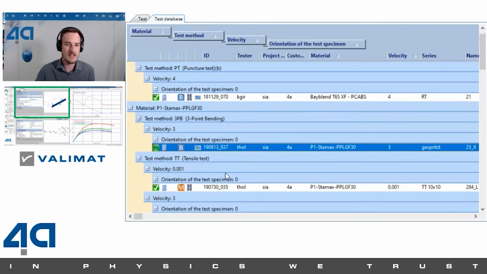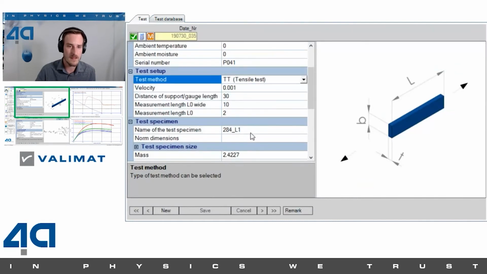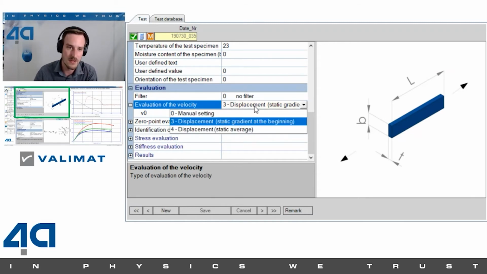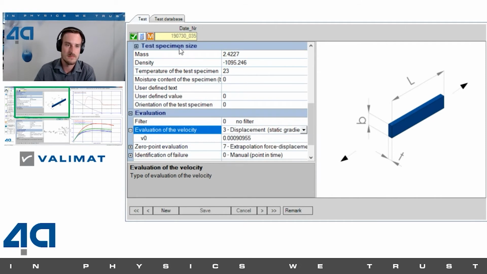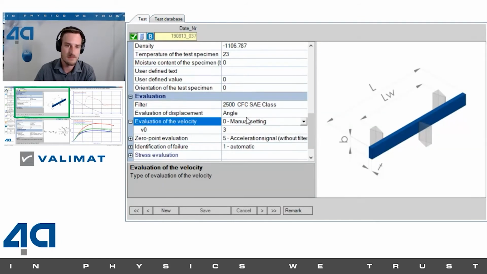So now we have a dynamic test, and if we have a look at a static test, for example, a tensile test, we have other possibilities to evaluate the velocity for sure, because in the static test we have no angle sensor as we have in the IMPETUS system. Here we can evaluate the velocity of the static gradient at the beginning, that means on the crosshead, or we can choose a static average over the whole displacement, for example. But let us switch back to the 3-point bending example as we have seen before.